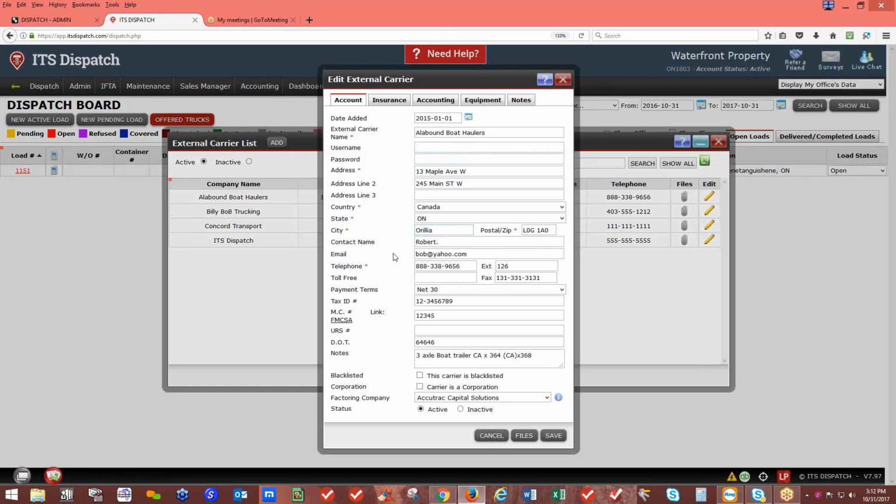Now we can send rate and load confirmations to our company driver and to our external carriers by their email address. Be sure that the email address you have is a good one and that accepts emails from ITS Dispatch that shows as a do not reply. If it does not, you might need to get a different email address. There is nothing that we can do. Again, Yahoo, .net, and AOL are the ones that commonly people don't receive emails on. So you can get a different email like a Hotmail or a company email like andy@itsdispatch.com or a Gmail address.